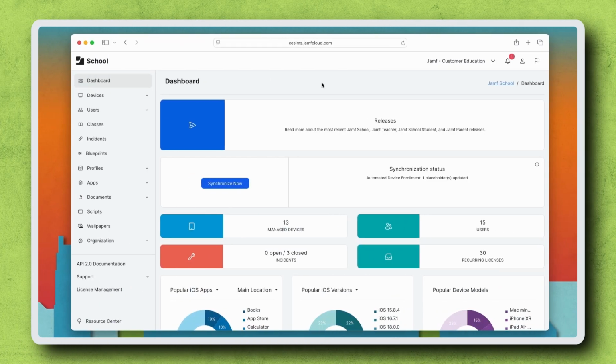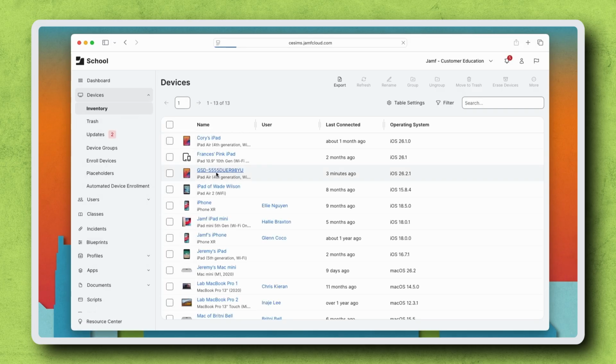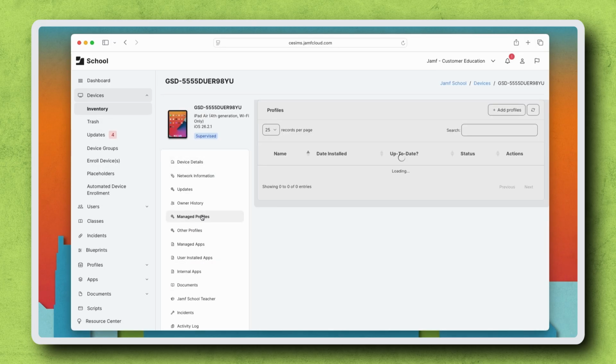School. Sometimes profiles may fail to install due to outside factors like high network traffic during peak times or inopportune device shutdown. Other times, the profile may have successfully installed but seems to be acting irrationally. In these cases, we can reinstall the profile by navigating to Devices, Inventory, selecting the name of the device in question, and clicking Managed Profiles.